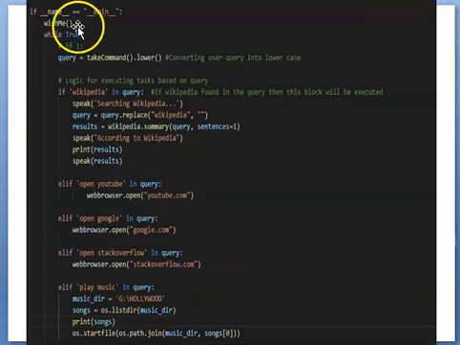Then we will define the main module, and what we will do here is call the wishMe function, and here we are using an endless while loop, and here we are giving the takeCommand. This is also a function which we are going to define, and this is explained in the later part of the presentation. So we will take a command from the user. takeCommand will read the input from the microphone, convert it into text and store it in the query.